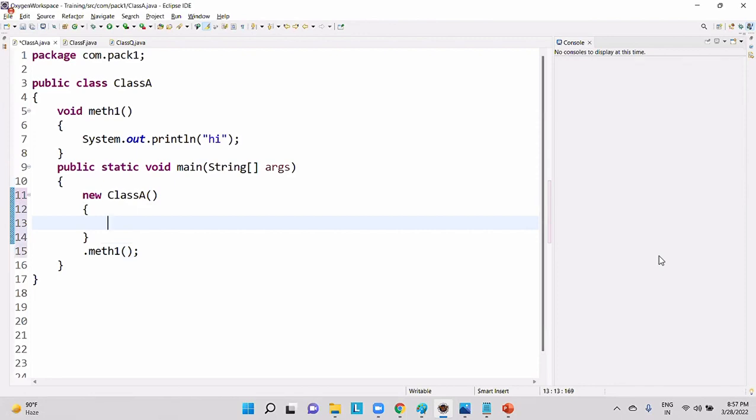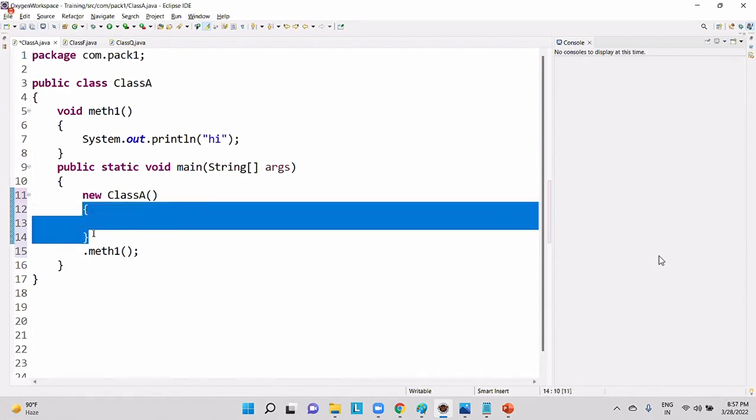Okay. I'll be trying to write my anonymous inner class here. I hope you're understanding me, guys. Can you please observe this program?